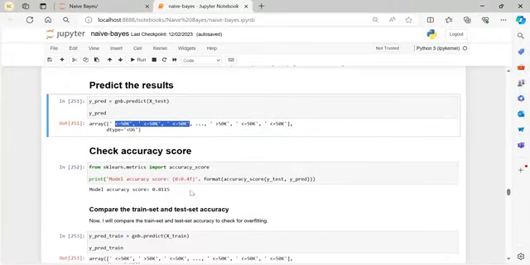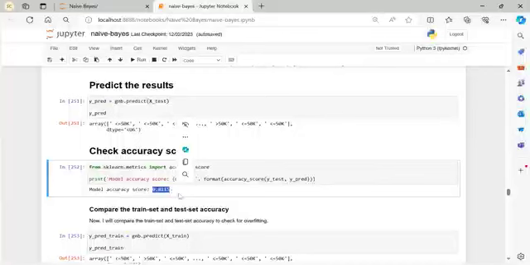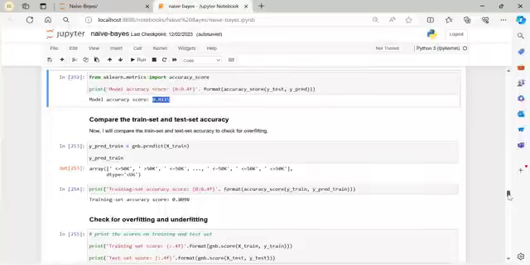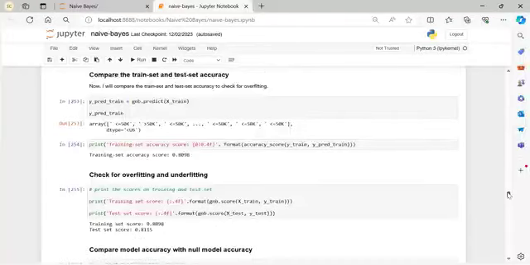So here I'm comparing with the actual. With this model, I got 81% accuracy, which is not bad, which is pretty good. This is the accuracy which I'm getting on my test data. Now I'm finding out on the training. On the training, I got again 81, and on the test also I got 81. So that's good. It is not an overfitted model.